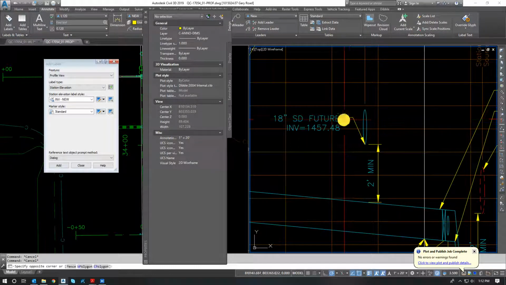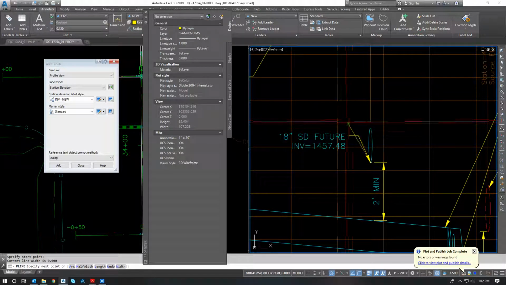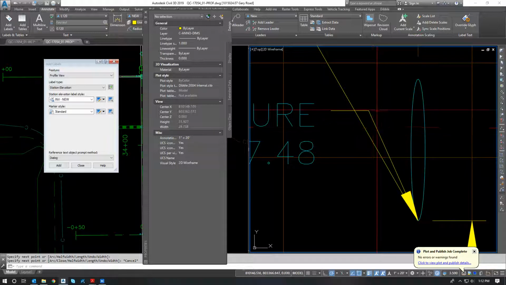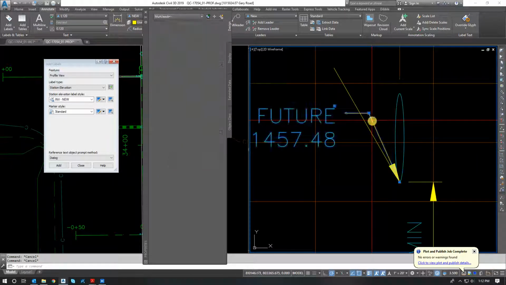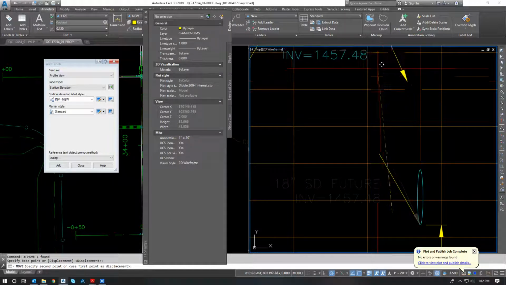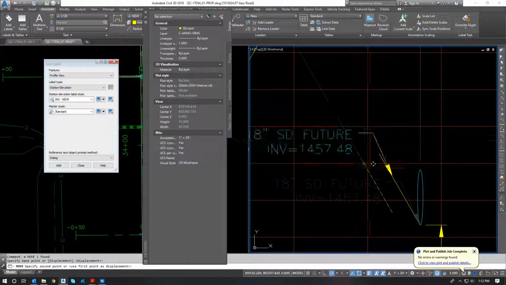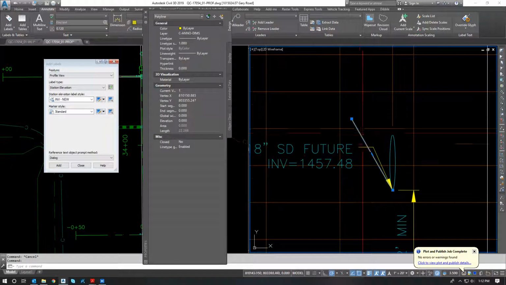This label here is just a plain keynote. There's another problem with it: it's not at 60 degrees. If I drew a 60-degree line there, that's not placed at 60 degrees. But the other problem with it is that if you move a keynote, that 1457.48 is just going to stay 1457.48, and it's never going to update.